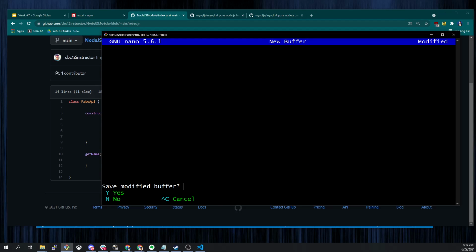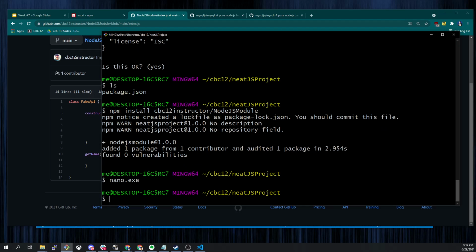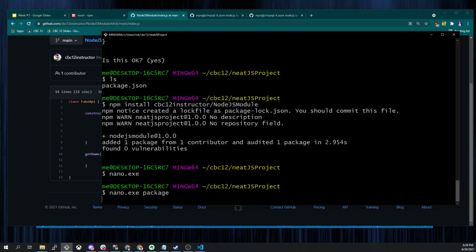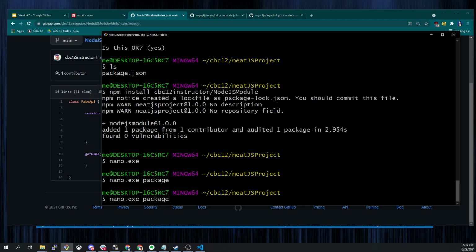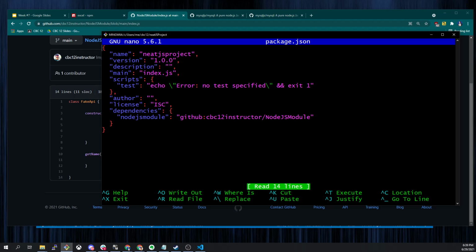Oh, dang it. I always forget. No, cancel. Exit. No. Package JSON. Oh, dang it. Stop it. We have this dependency in here. That module we just built is here. And so we could write code in here that says require this thing.